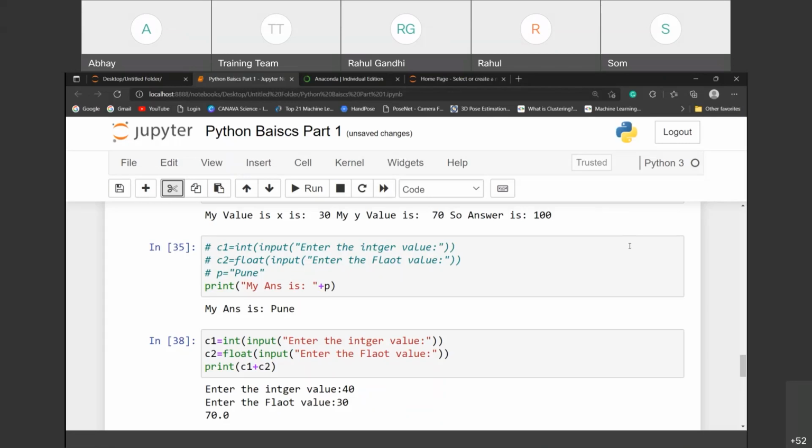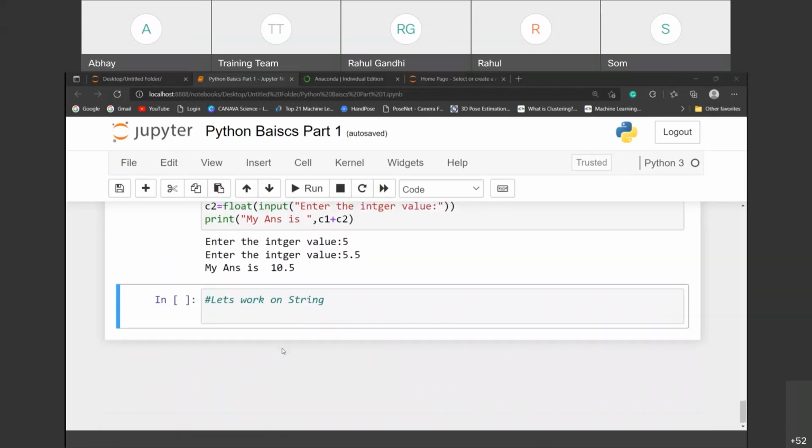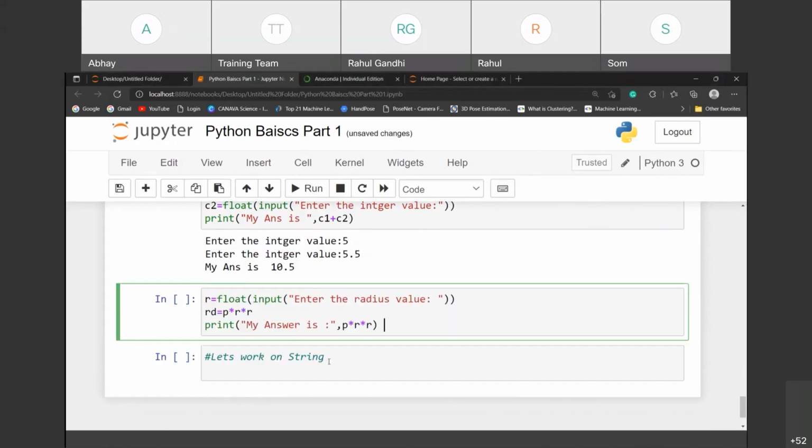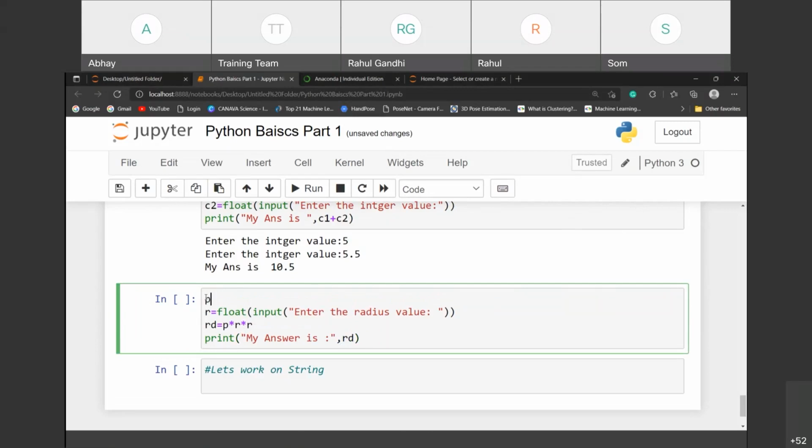Prabhanshu sir, this is the string I'm trying to execute. One code is coming here. Wait, I'm copying the code. Prabhanshu sir's code is here. What happens here? You have already added RD, P into R into R. You have to pass RD here. And you know what happened here? You haven't passed P's value.